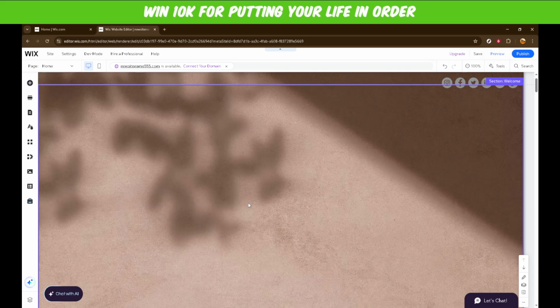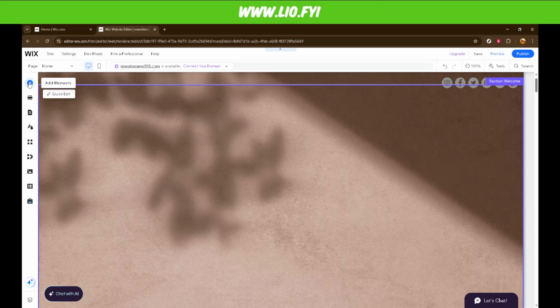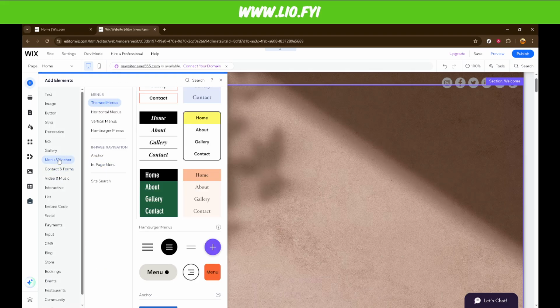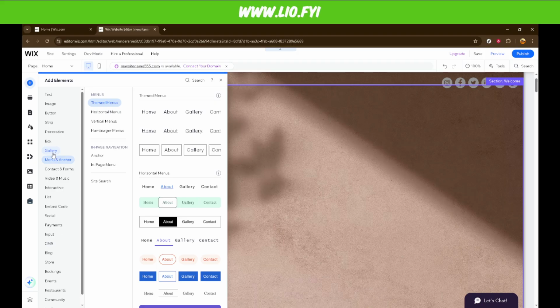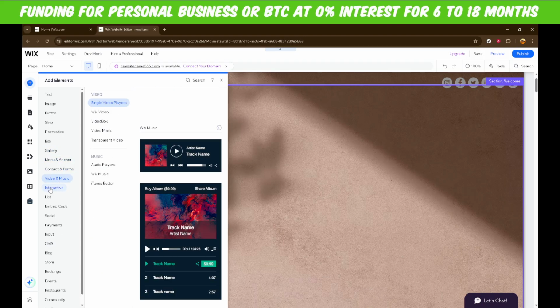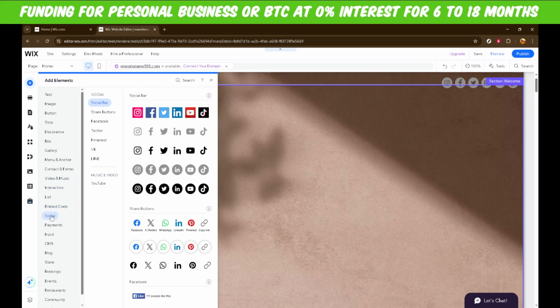After you've entered the editor, look towards the left-hand side of the screen. You're going to want to click on Add Elements. This section is your gateway to a wide range of features, from text and images to more interactive elements like maps. Clicking on it will bring up a list of all the elements you can add to your website.